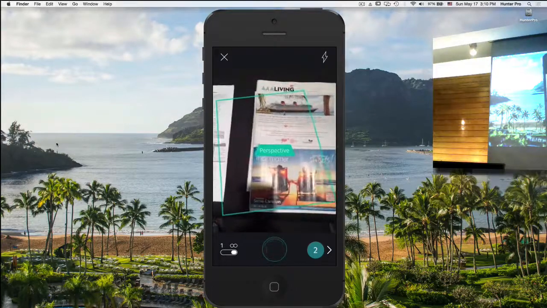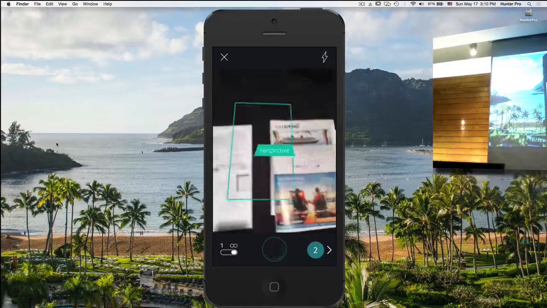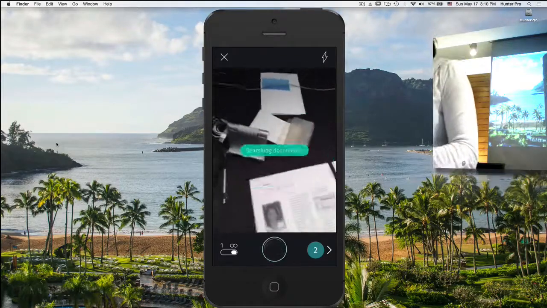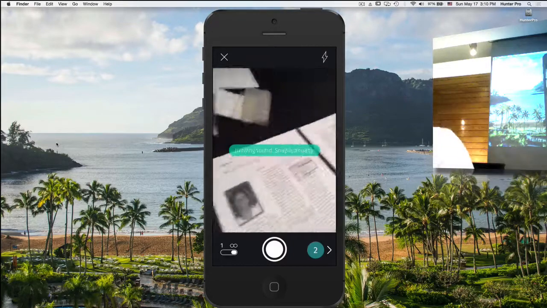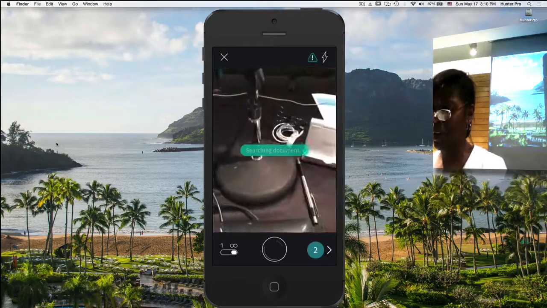Okay, come back. It's picking up the shadow from the light there. So, but you get the idea of what it's doing? Say yes. Yes. Okay, all right.